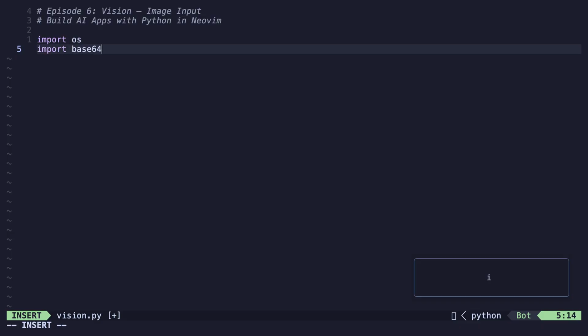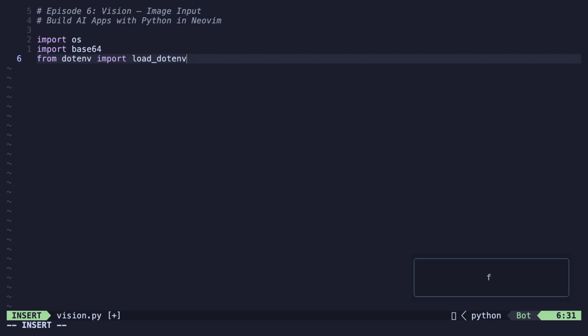A new import, base64. This converts binary image data into text that APIs can handle. Think of base64 like putting a photo in an envelope. The image becomes a long text string.